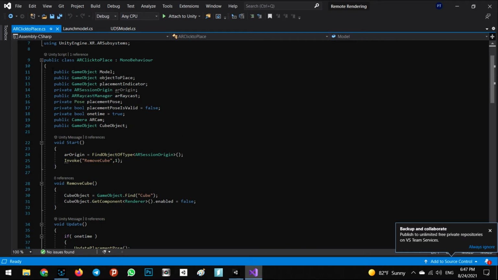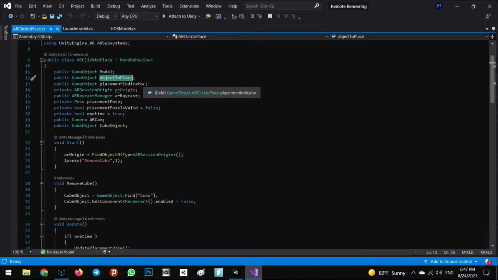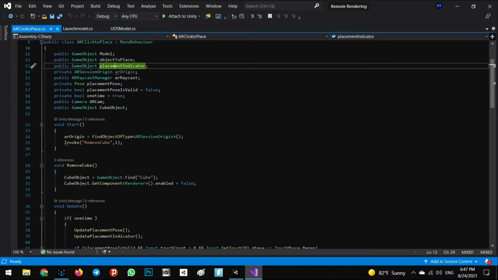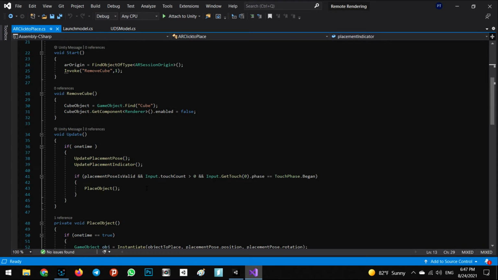Here we define all the parameters: the model which we want to show, the object to place exactly at the point we have hit on the ground, and the placement indicator, that sign where exactly we want to launch our 3D model, and also other parameters.